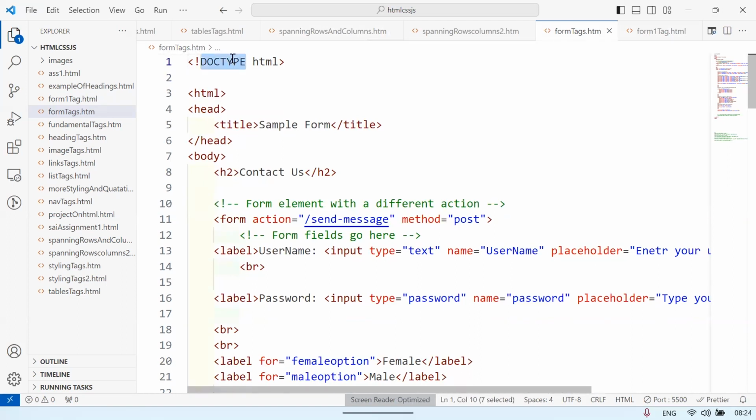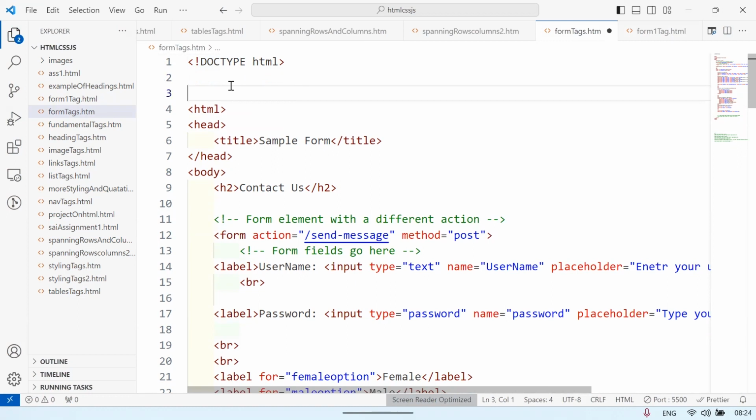Doctype is used for that. If you write only HTML, it is HTML5. If you write HTML PUBLIC, then some additional links or text, it is for the older versions. Like that, we have a different naming convention for each of the doctypes, for each of the versions of HTML. Clear, Sai? Yeah.